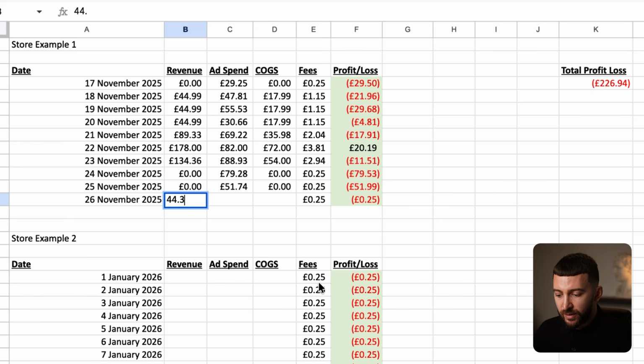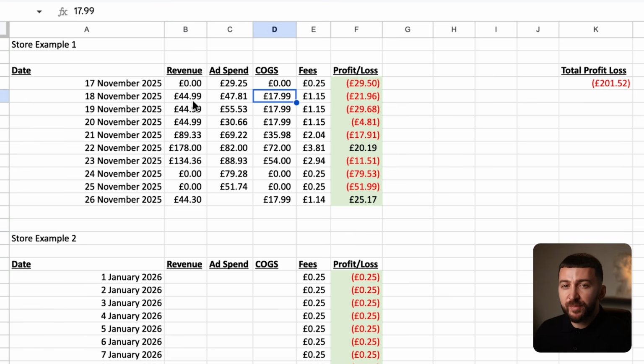$44.30, $17.99. Now, the only problem with this product as well, the margins were quite small. So even when we brought in a sale, we didn't bring in a lot of profit. So that's another problem with this particular product as well. Our margins were quite tight.